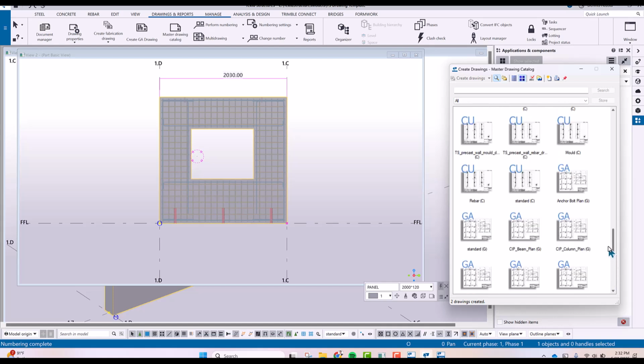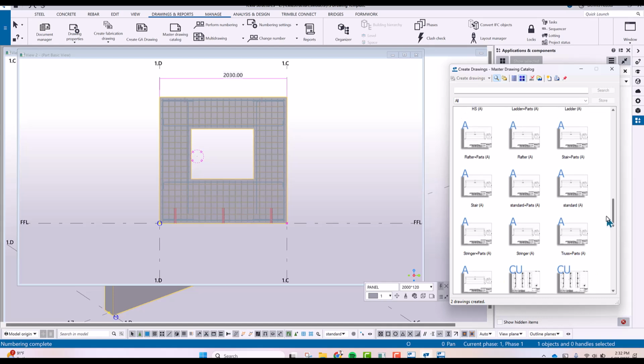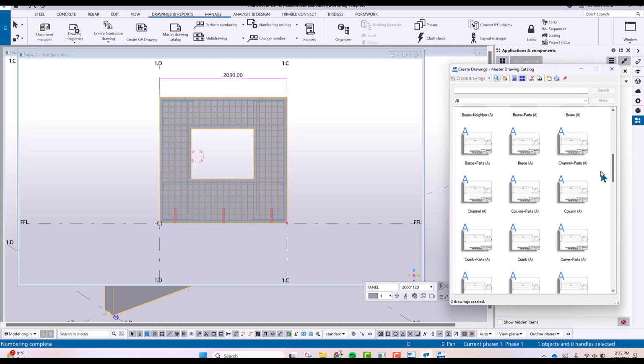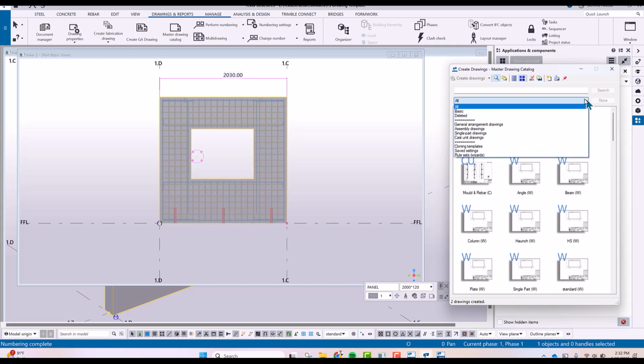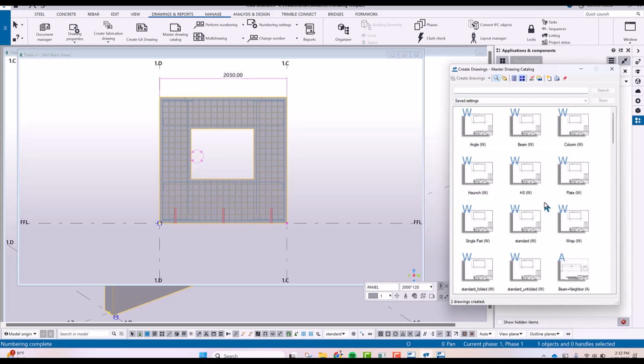Cast unit, did I save... where is the one that I saved? All save settings. See.